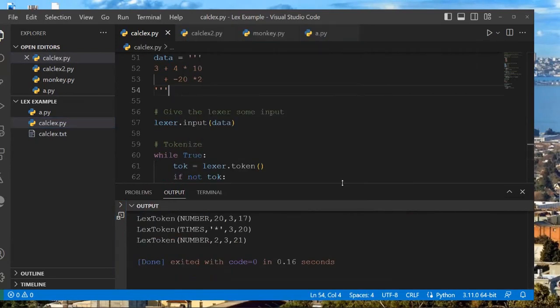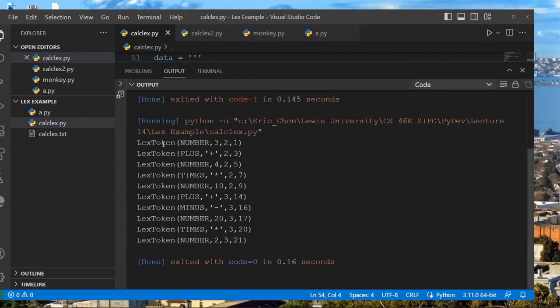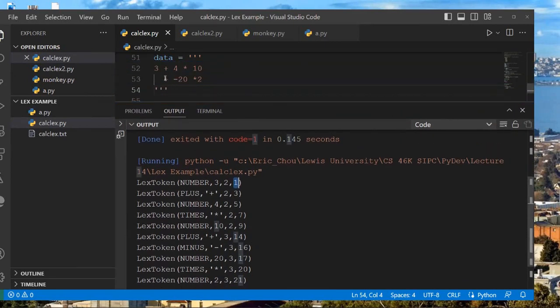Okay, it's out. Now it's working. So every token being generated. So token number 3. And this 2, I think, is a line number and position number. So it's line 2, position 1. There's a 3. And then the plus sign is line 2, position 3.